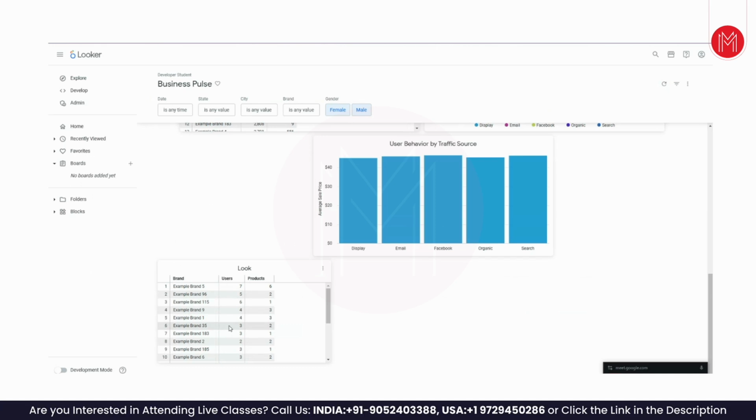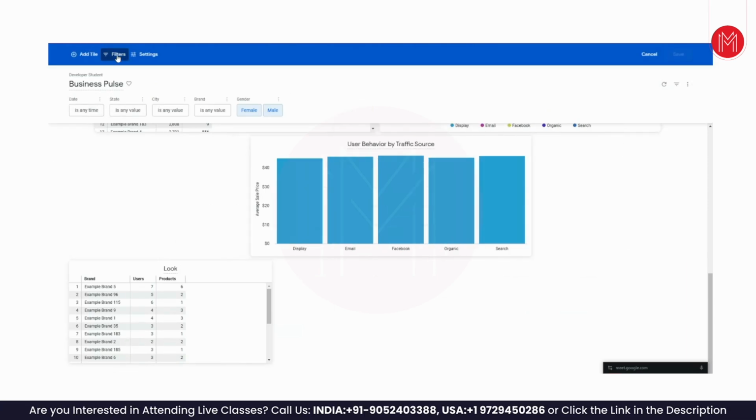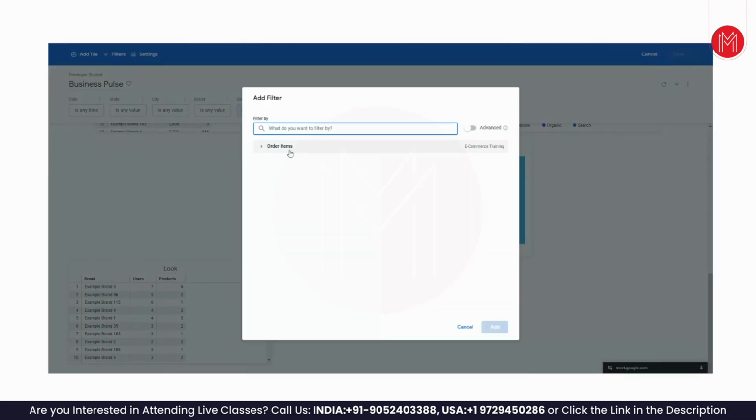So if there is a dashboard with different data sources, and I want a separate set of filters for only this Look, we should add those filters. Yes, you can add that. In filters, you will see that separate data source option. Right now, everything is built on order items. That's why we see order items.